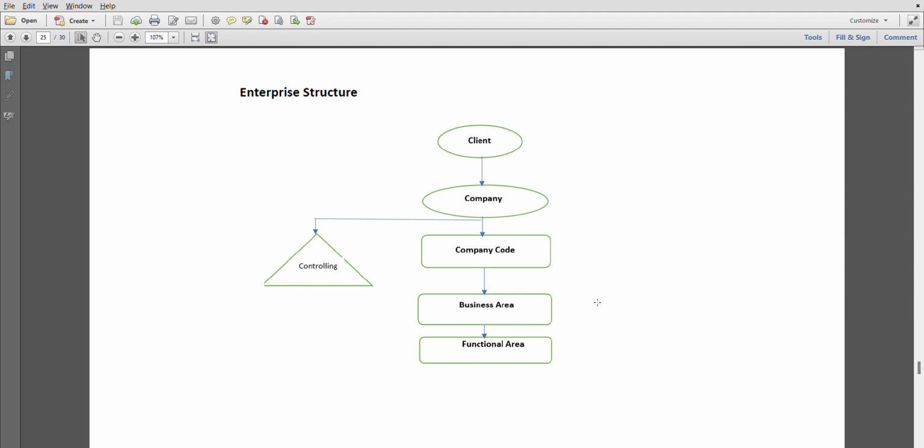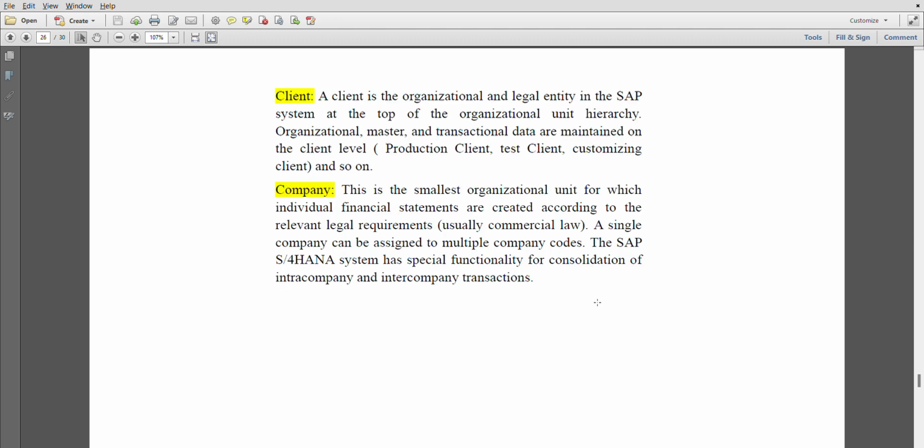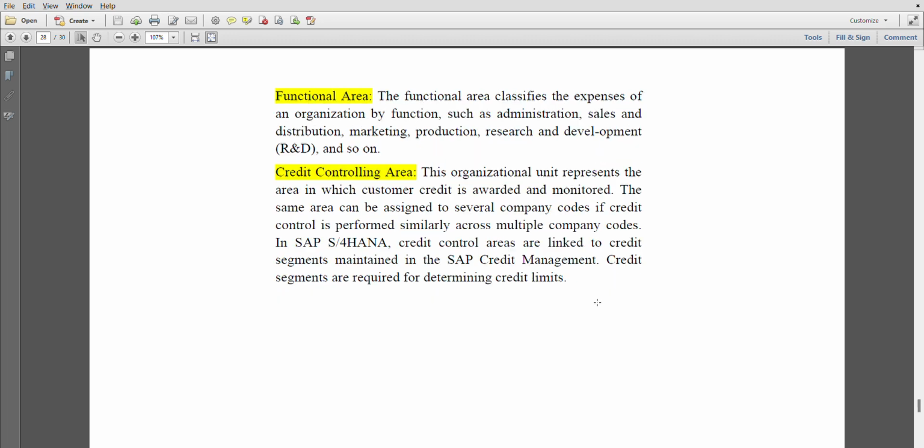Controlling is more like an extension to management control that is embedded in the system. So the client is an ordinary legal entity. These are theories which you can always read. I'll share these documents, so you can always read them.